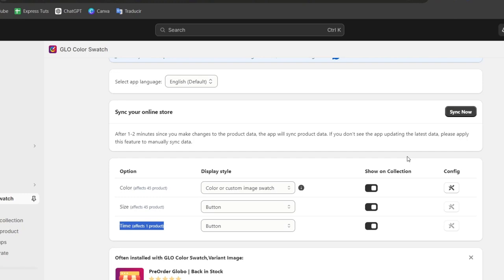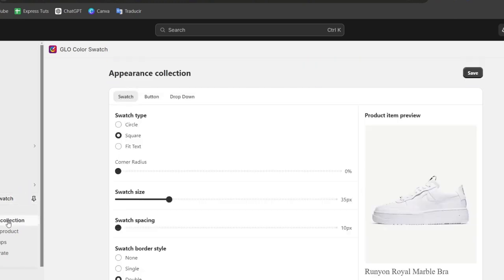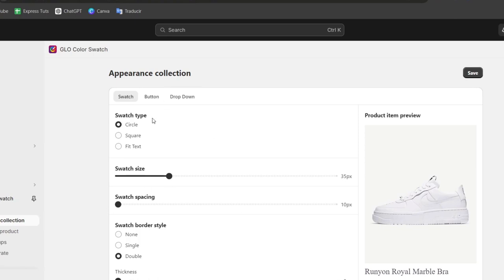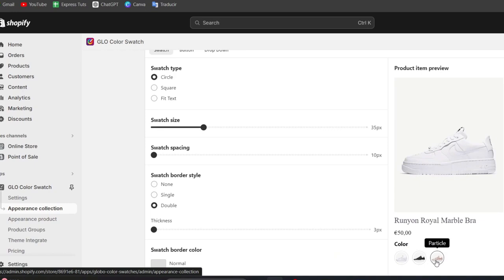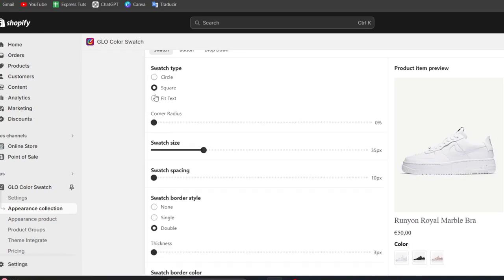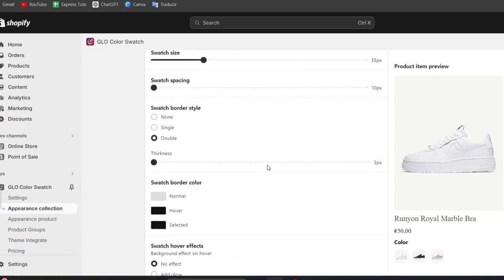So let's assume, for example, that I want to focus on the appearance collection, and you can see that we have the swatch type, how it should appear here. For example, here is the color. I can change this to a square, or to a fit texture. In this case, I'm going to just leave it as it is. And it actually looks really great.